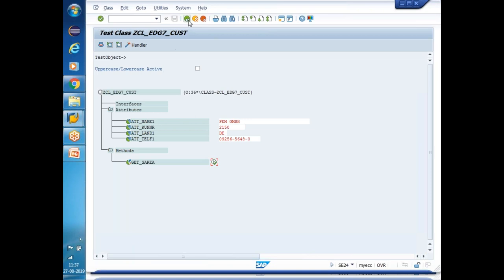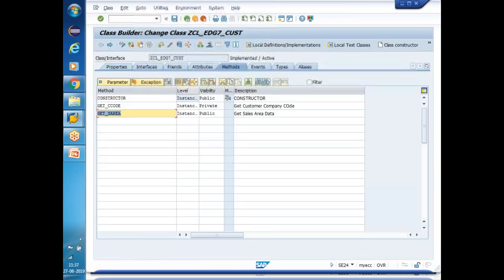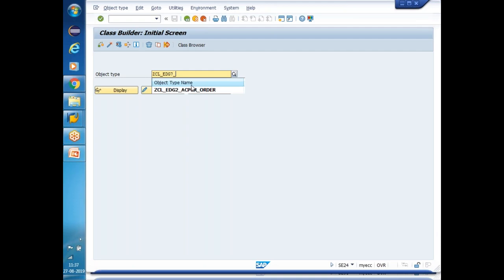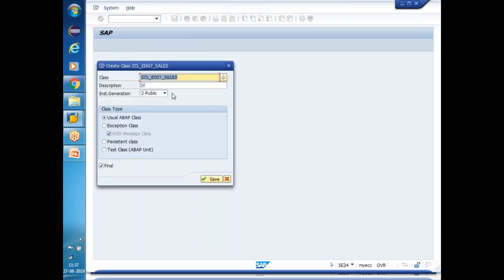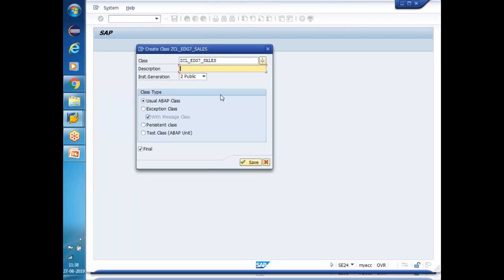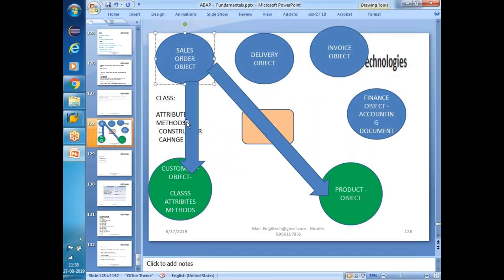So this is my one object guys, this is my customer object. Now I would like to have this object in my sales class as well, and I am going to create my sales class, and my design is wrong actually. Okay, and go and create my EDG sales, and actually I should be having an interface, otherwise why? Because here guys, sales order is an object which needs the customer object, which needs the product object. That means I need to take the functionality of the customer, I need to take the functionality of the product.